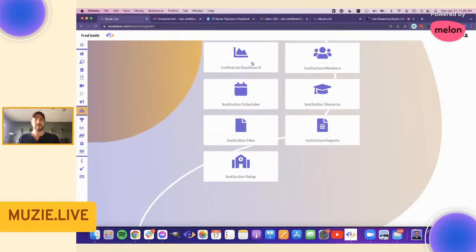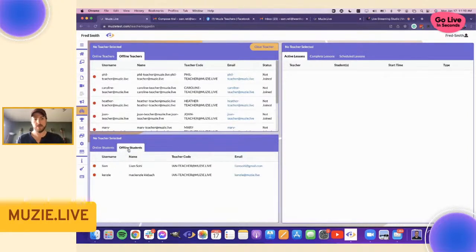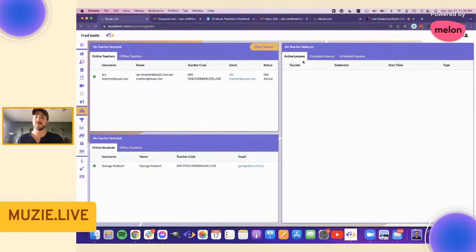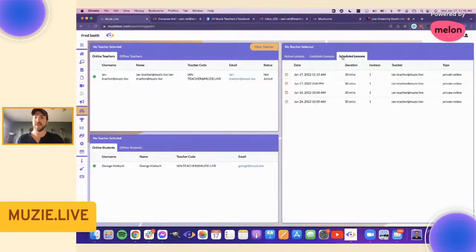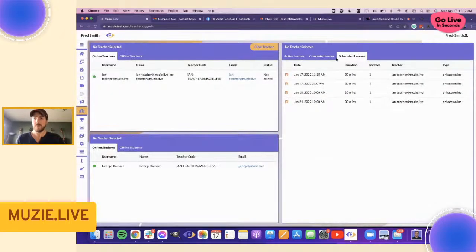But the last thing, and the newest, coolest feature I think for the institutions, is the dashboard. The dashboard's really interesting because this allows us as an admin to keep an eye on what is happening in the studio in real time. We can see all of our teachers who are actively online, all of our students who are actively online. We can also see who's offline on both accounts. And we can see the completed lessons for the day and the scheduled lessons for the day. We can also dive into these to edit them if needed.